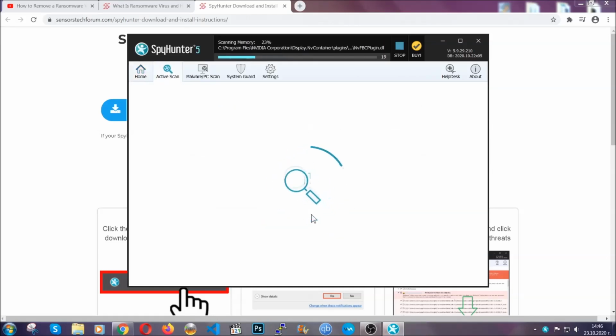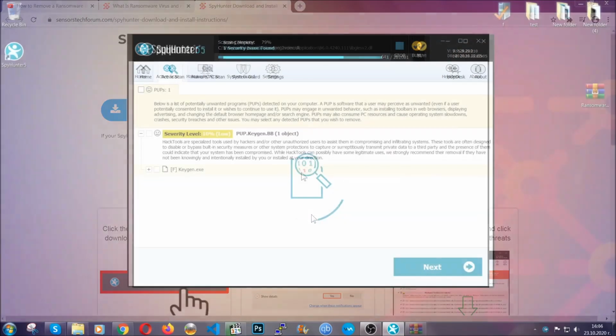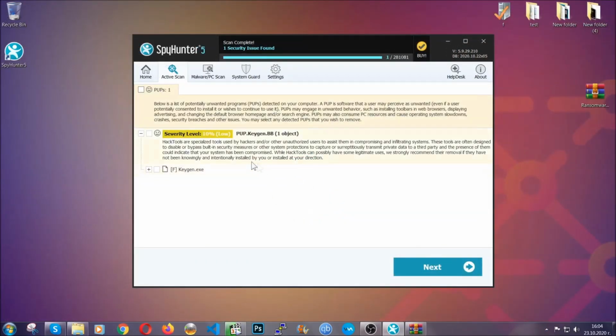Now, this software doesn't just scan for the virus files. It's going to detect any objects that may be potentially unwanted, any adware, any cookies that may be tracking your information, and so on. The scan should take a bit of time, and when it's done, you simply have to select all the objects that are viruses and click on the next or fix now button, and the software will take care of them. Easy as that, guys.